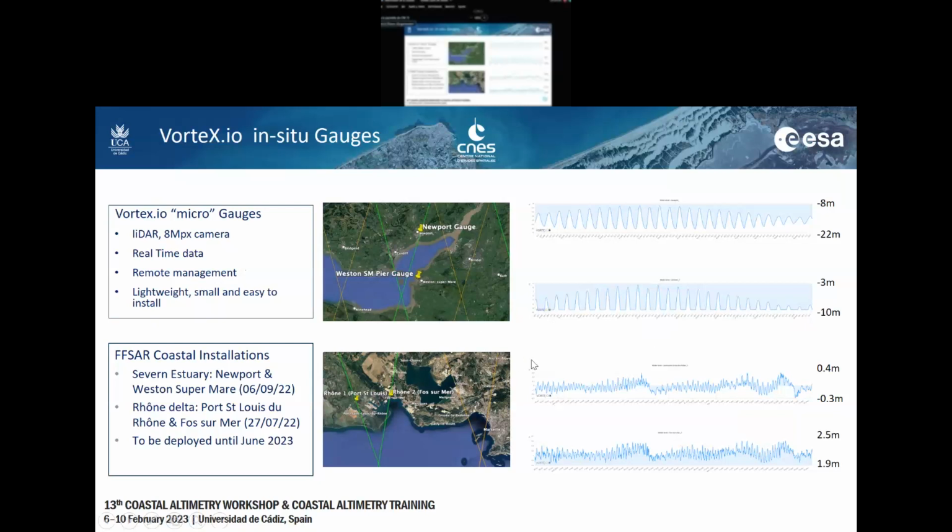And then the ones in the Rhone Estuary, near the entrance of the Rhone Delta, obviously have very little tidal signal inside the Mediterranean, so they're mostly dominated by river flow, I think. They were deployed in July. The plan is to keep them deployed until June this year when the project finishes. I guess if they're found to be useful, then we'll see if we can find a way to keep them installed.